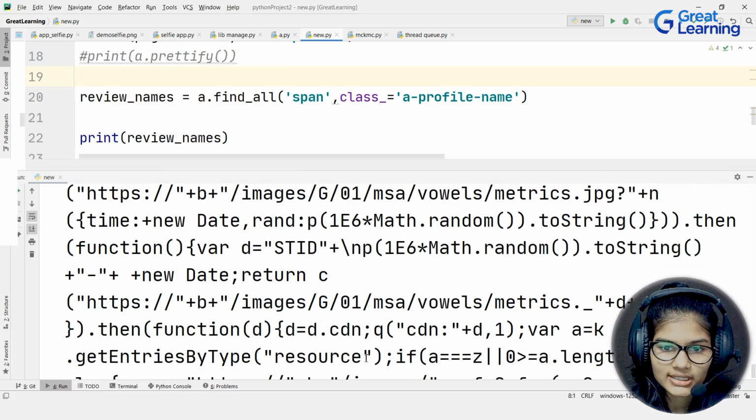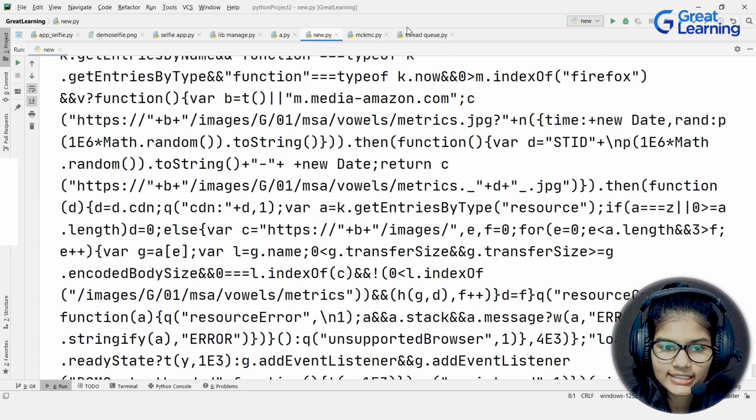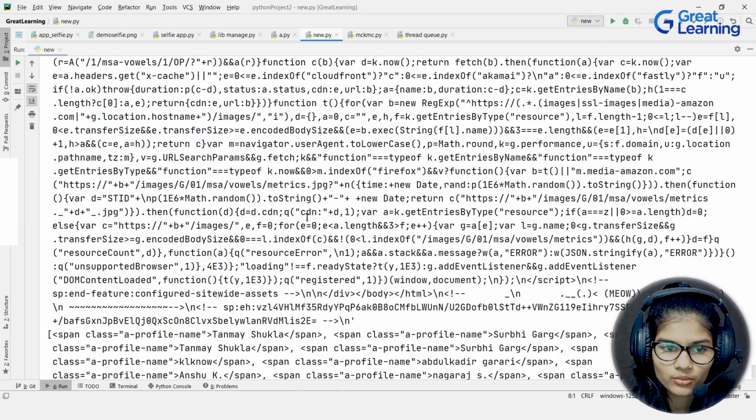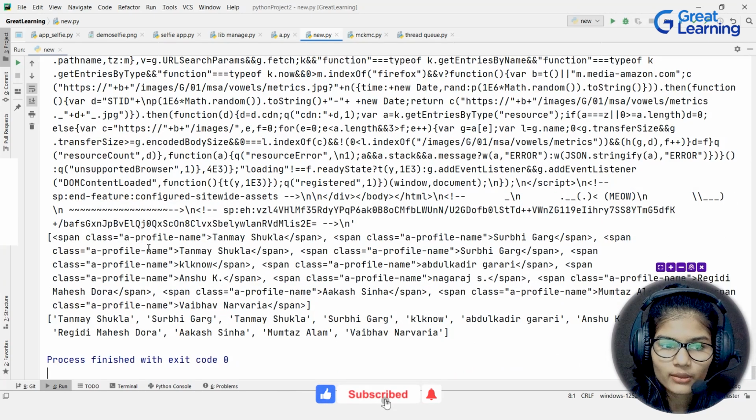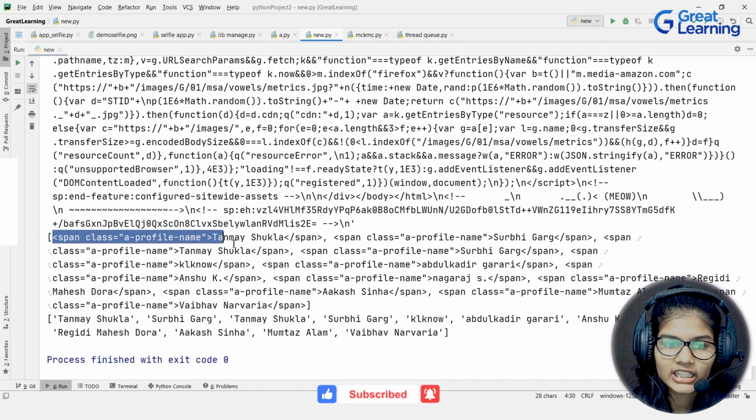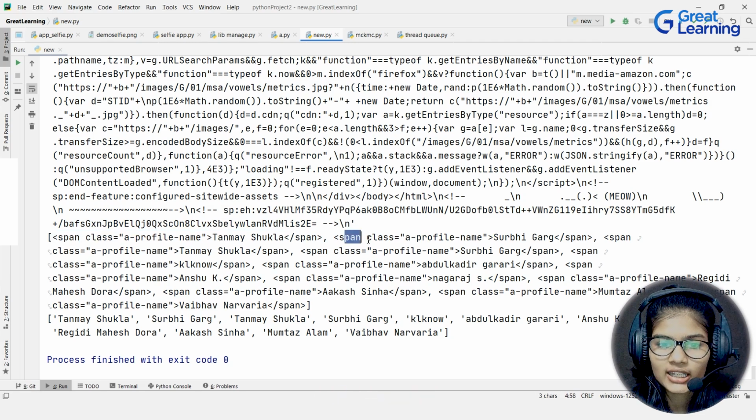Let me increase the size here and zoom out a little bit. Fine. So the first command that we have written gives you output like this: span class a profile name is Tanmay Shukla, then span class a profile name is Surbhi Garg, and so on, and you are getting those things, right?